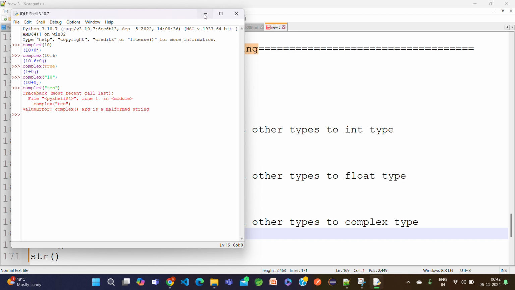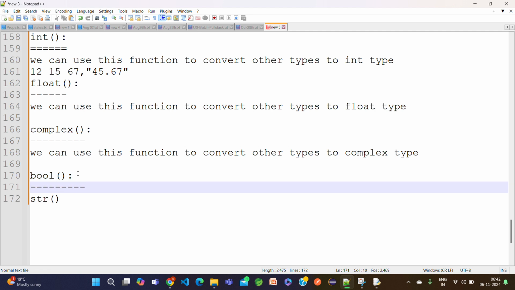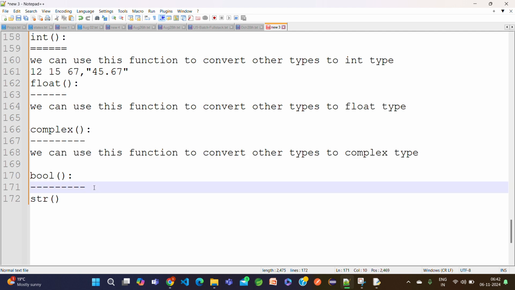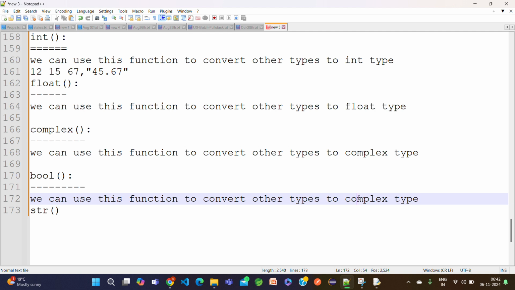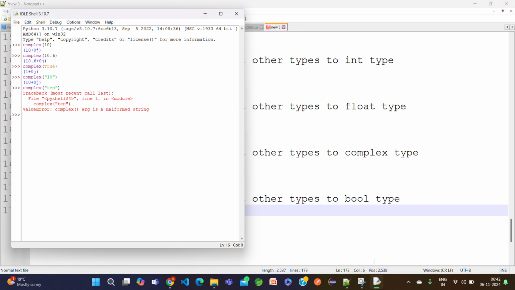Next we have the bool function. Bool is also one of the functions to convert other types to the bool type. Now observe carefully here. Bool, I am passing 0. Sorry, it's not o, it's 0. Now we got False. Bool of 1 I'm passing, it's True.